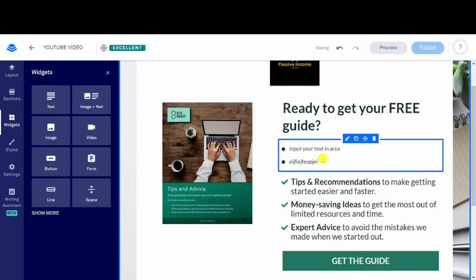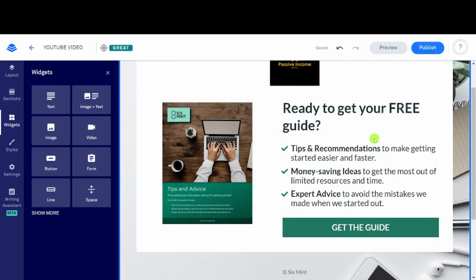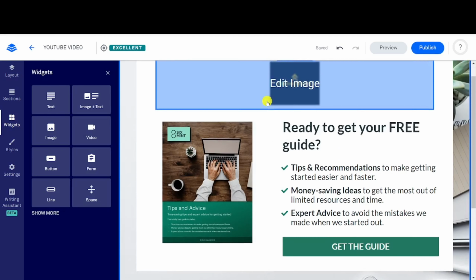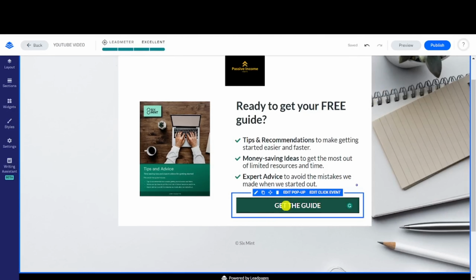If you want to erase any form of elements like this text element that we've just added, just click on the dustbin option. Very simple to maneuver. Very, very beginner friendly.